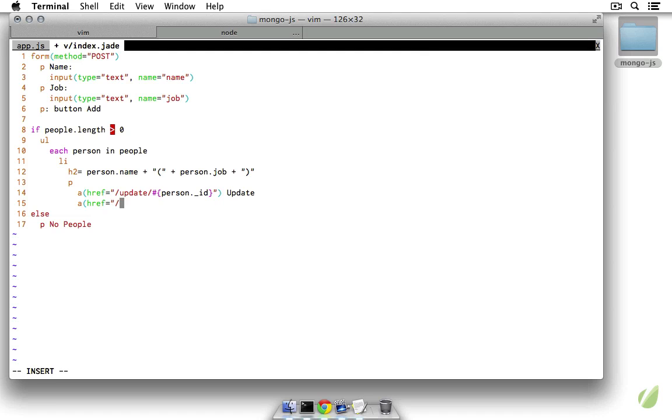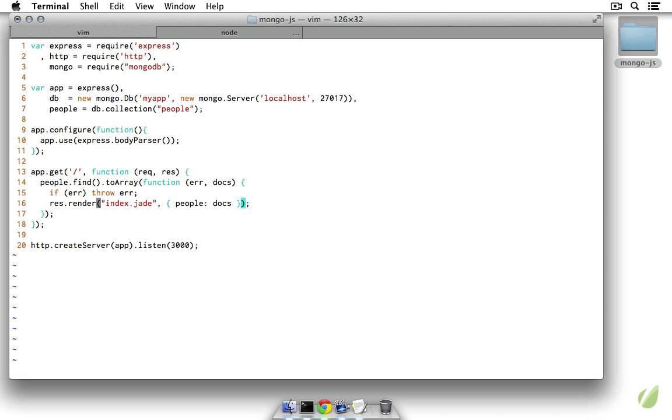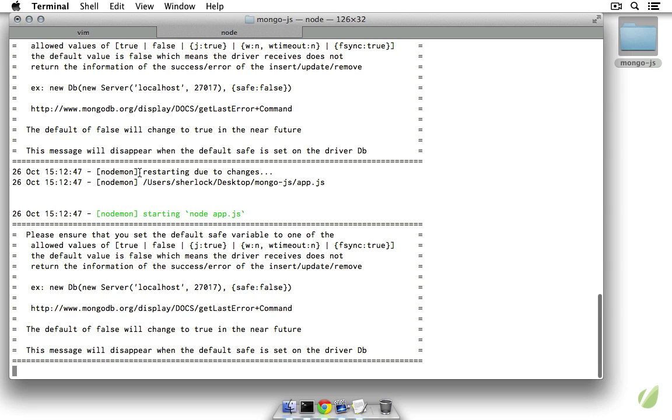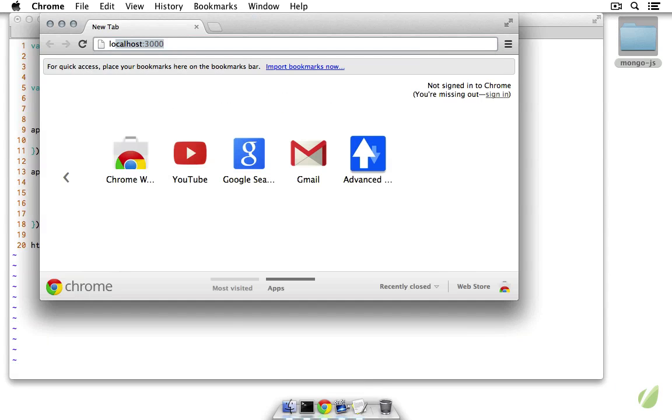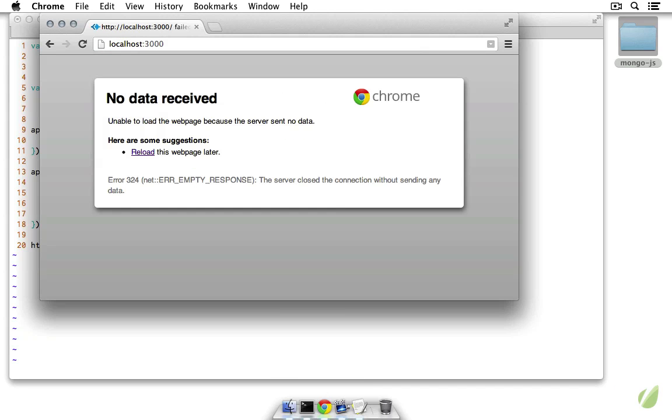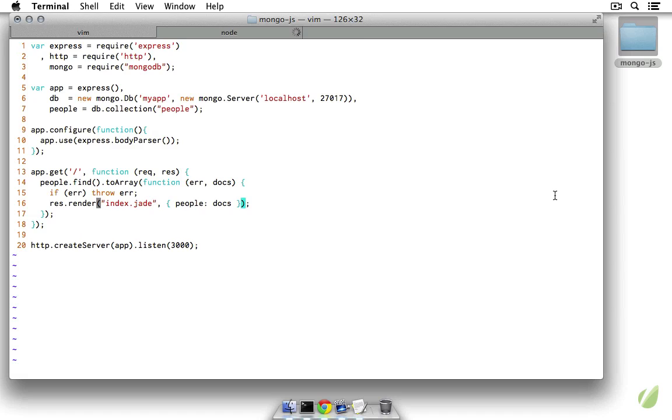And then beside that, we will have /delete/ and then we will interpolate person._id once again, and we can put delete there. And that should be everything that we need for our index.jade file. So I'll save and close that. Our server over here looks like it's running just fine. So now we can pop open Chrome and head over to localhost 3000, and it looks like we have a mistake. So let's see where the problem is.